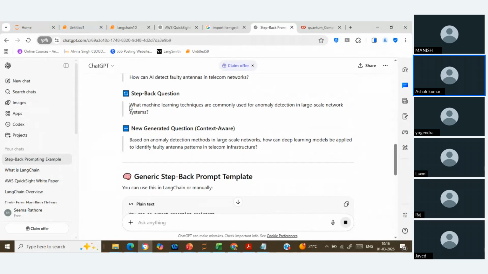Just have a look. The step back question is: what machine learning techniques are commonly used for anomaly detection in large scale network systems? Based on this, on the anomaly detection methods in large scale networks, how can deep learning models be applied? So over here, this is the initial question and this is the generalized question. Correct? With the help of this, you will be able to get a more generalized answer.